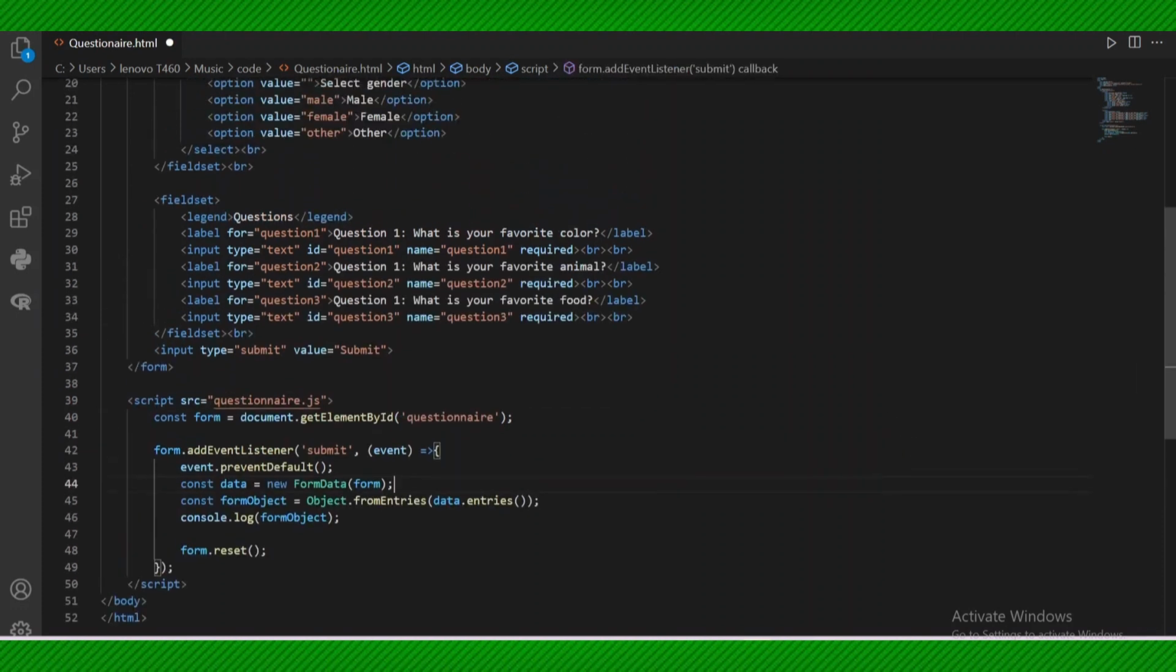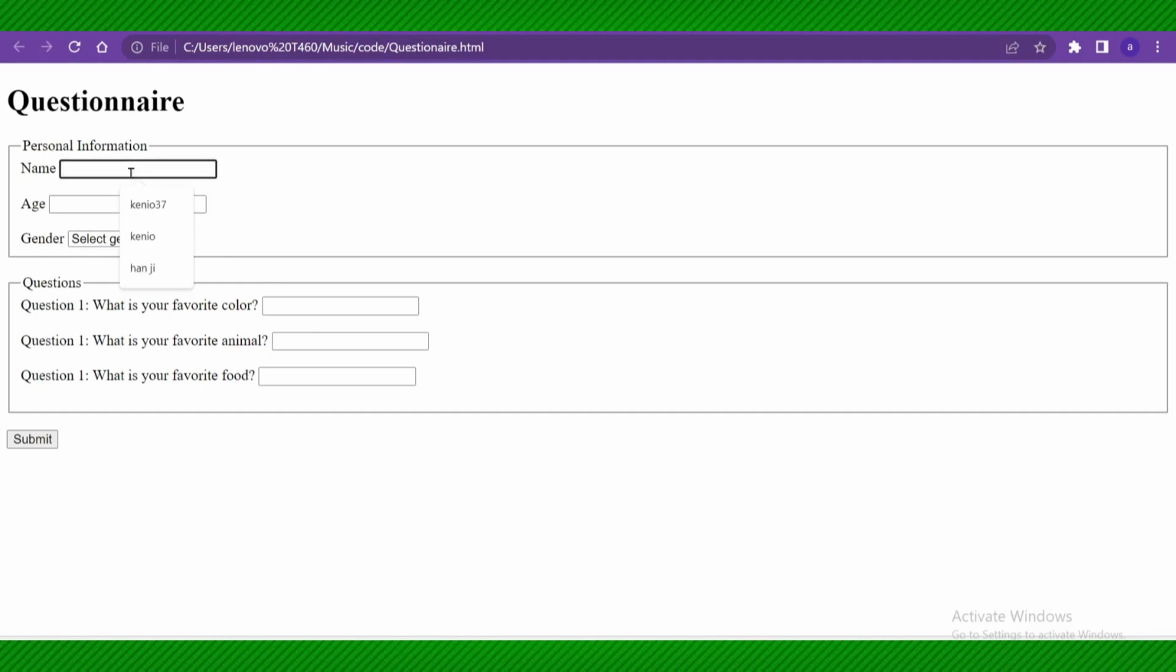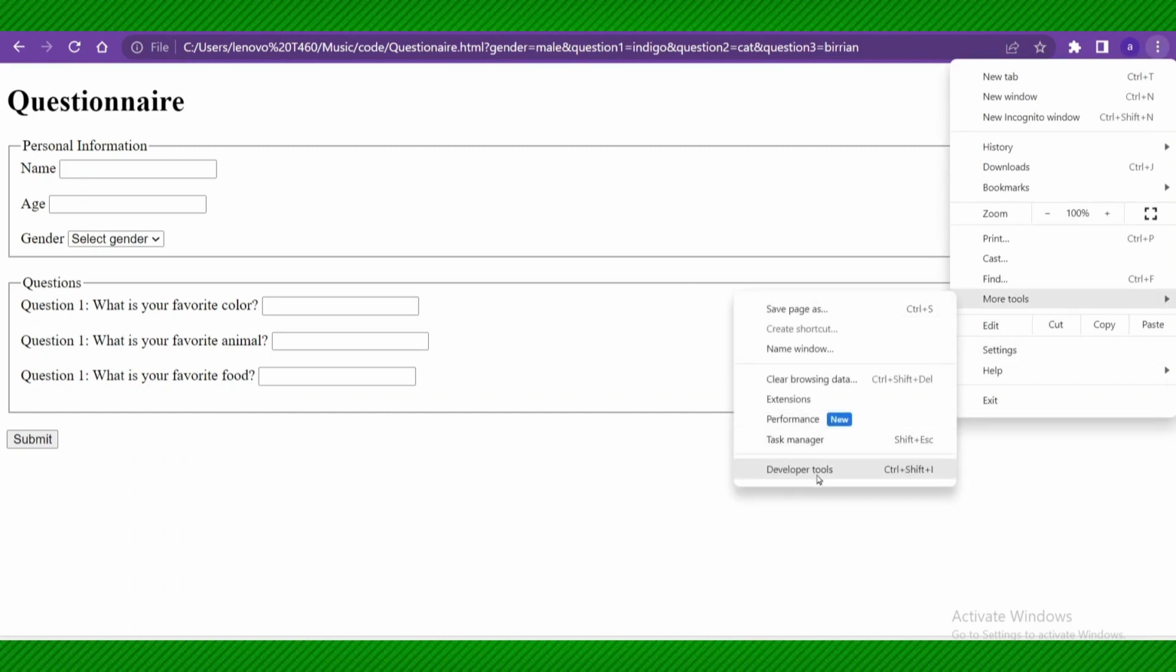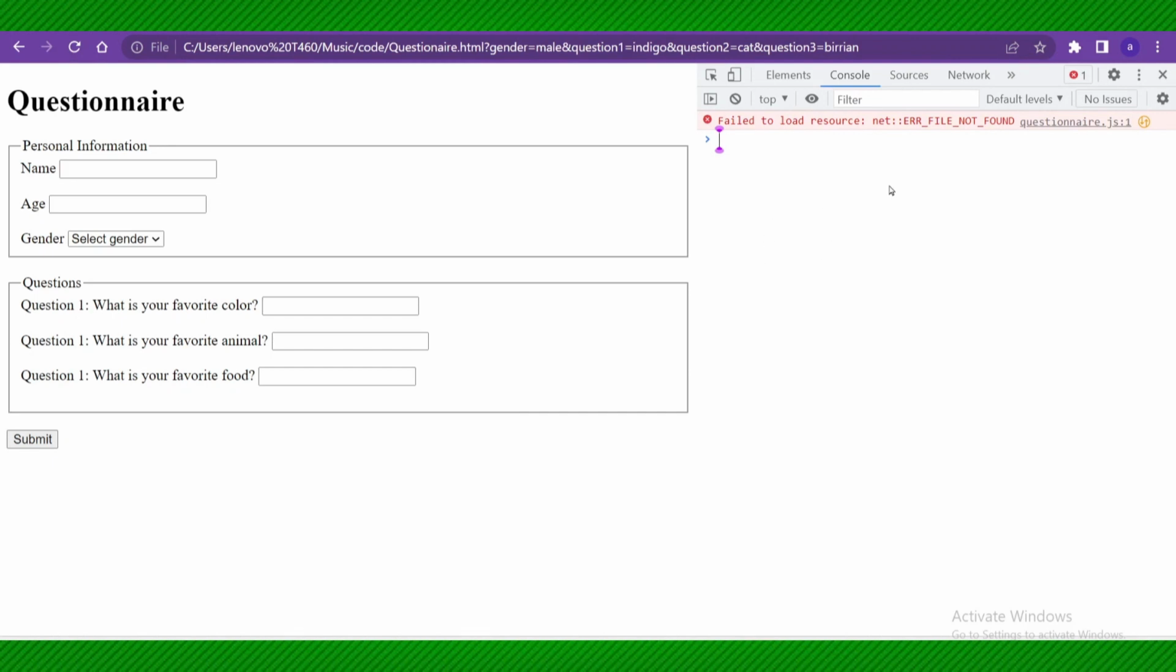Let's test to see the functionality of our code. So let me start here. Okay, age, let's say it is this one. Let's say it is male. What is your favorite color? Let's say, what is your favorite animal? Let's say it is, okay, what is your favorite food? Okay, let's say it is, now I've already submitted, so let's come to the console here. Okay, there is a problem, failed to load.